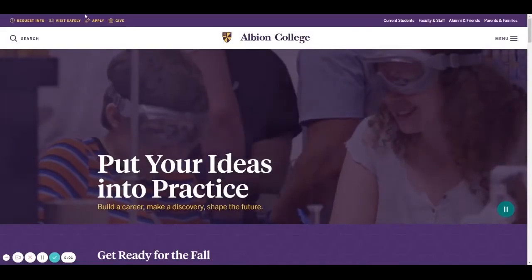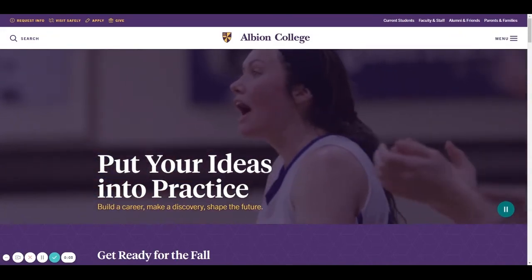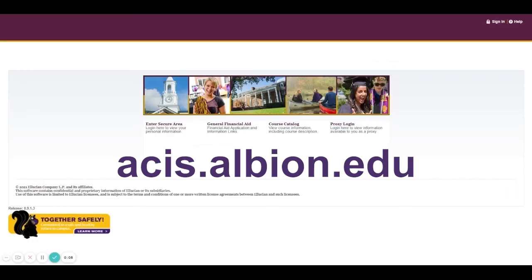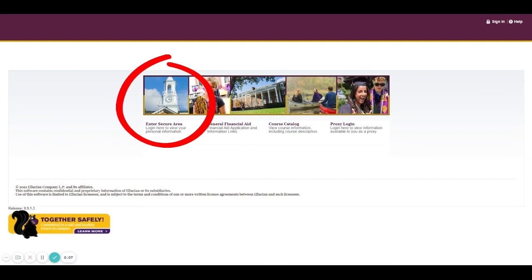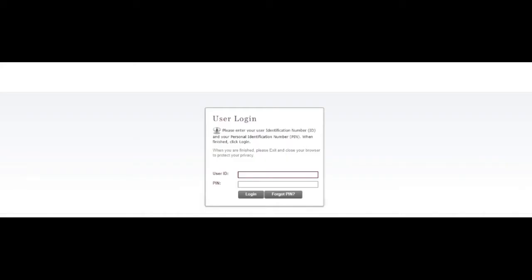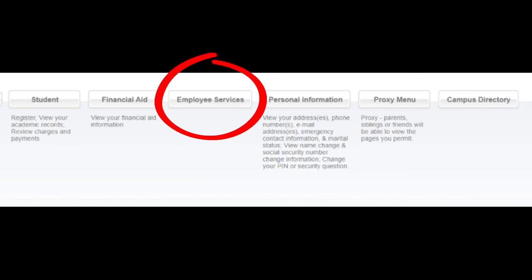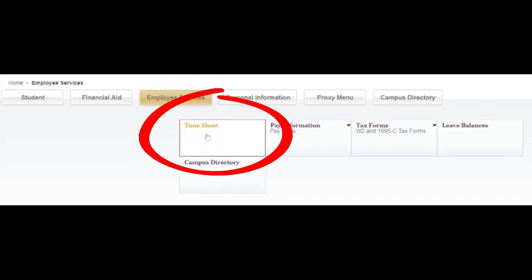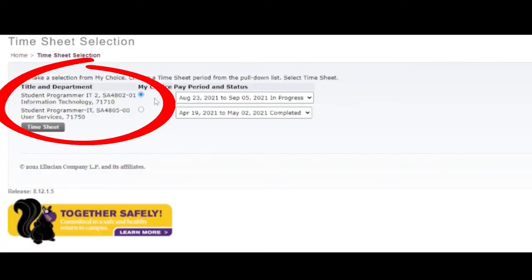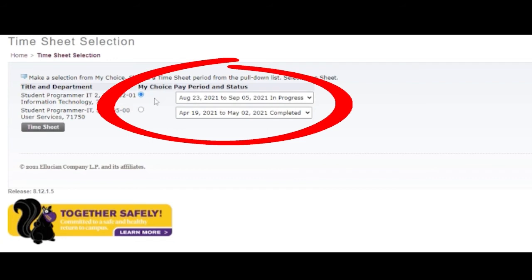To clock out, again visit aces.albion.edu from any internet-connected device. Select Enter Secure Area and log in. Select Employee Services and Timesheet. Choose the desired position and timesheet period.